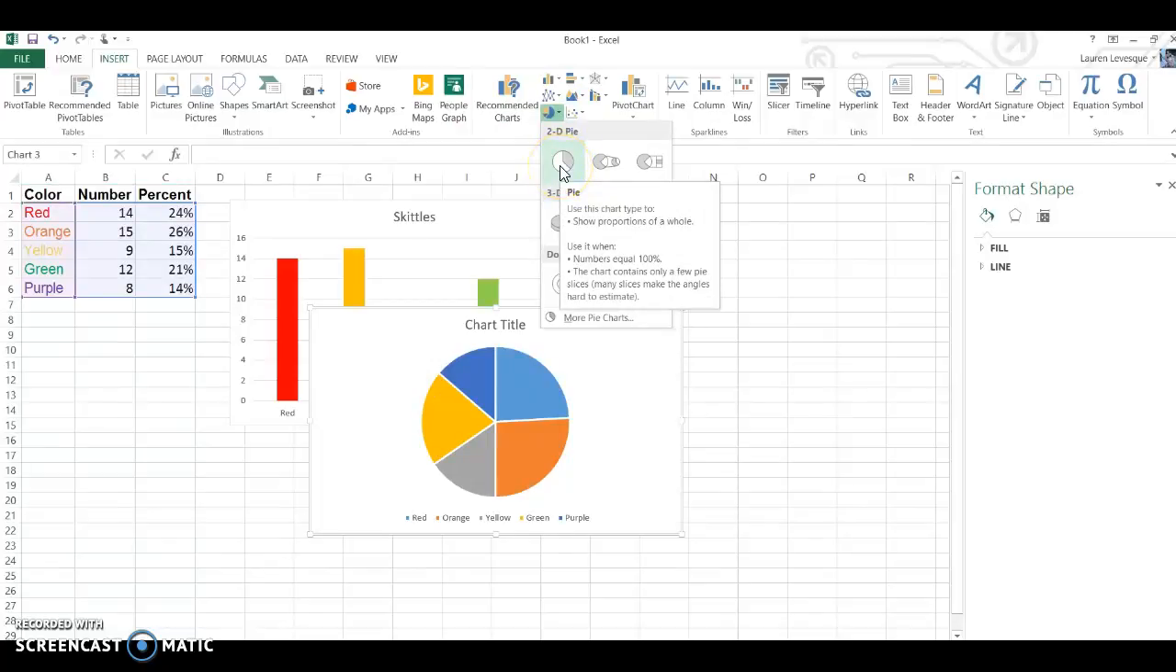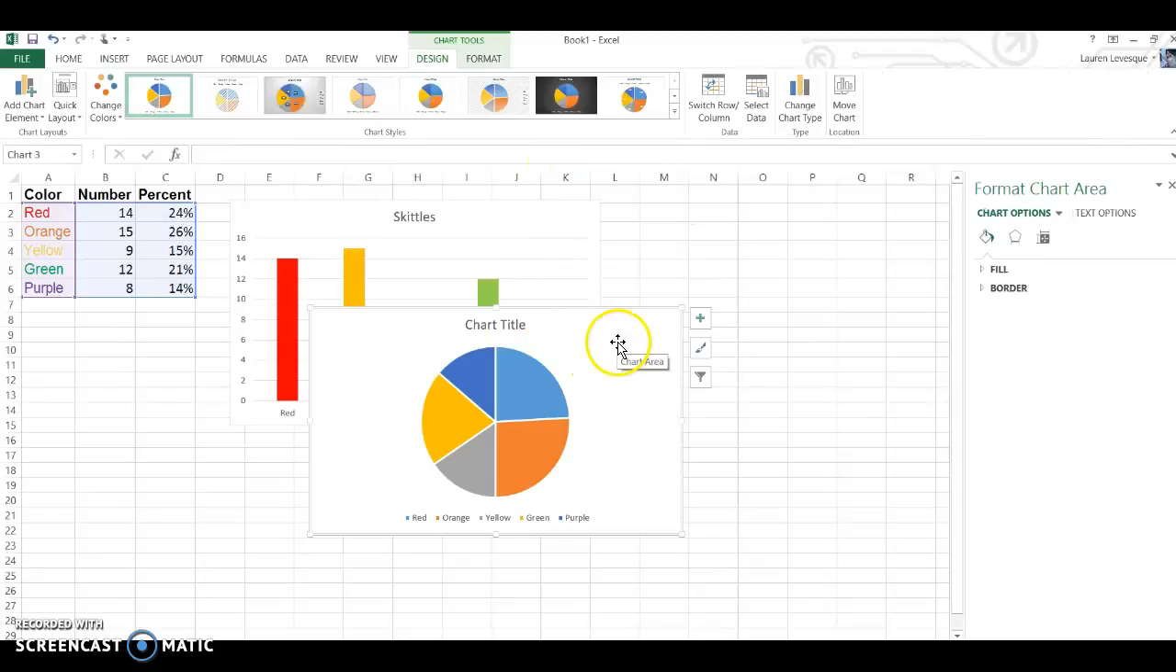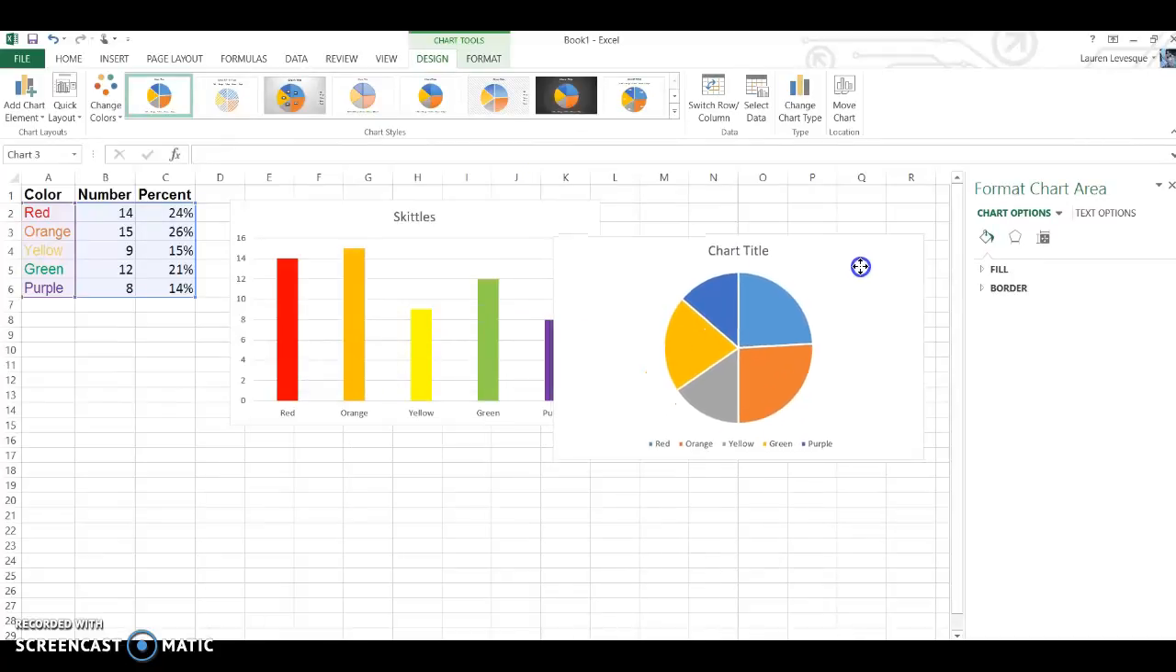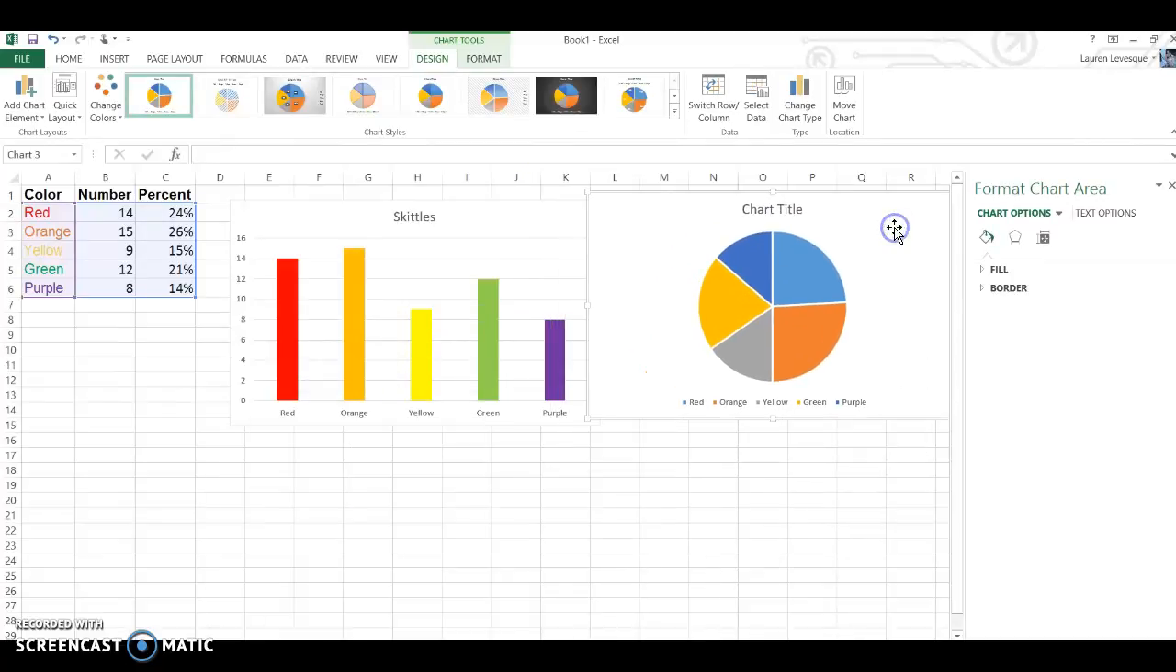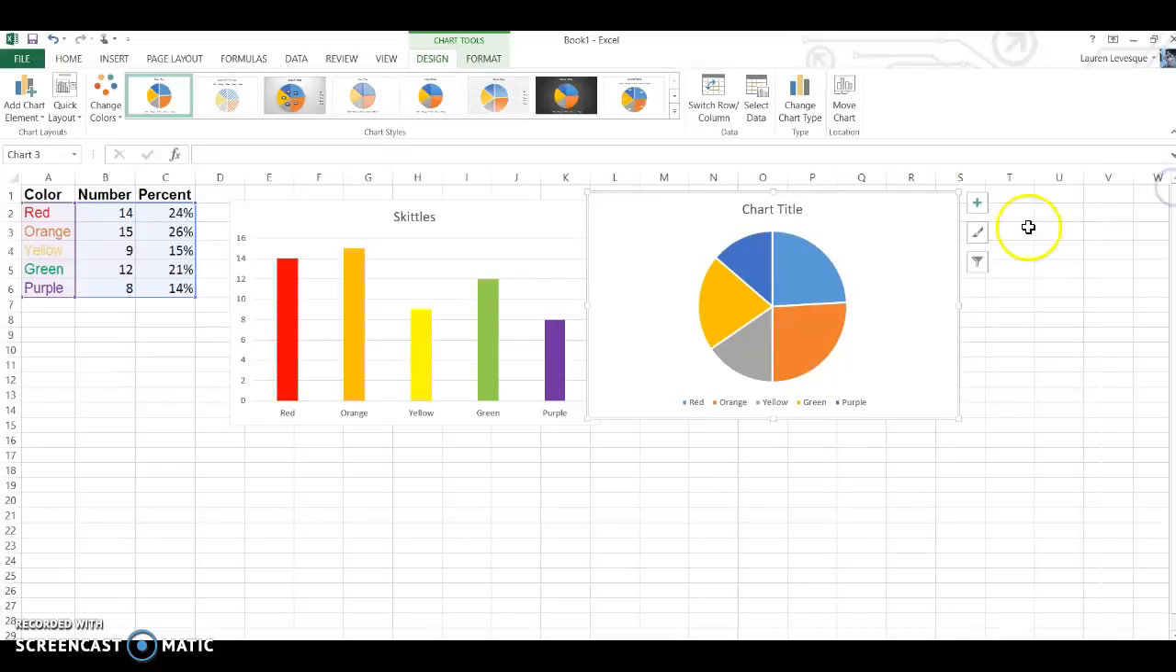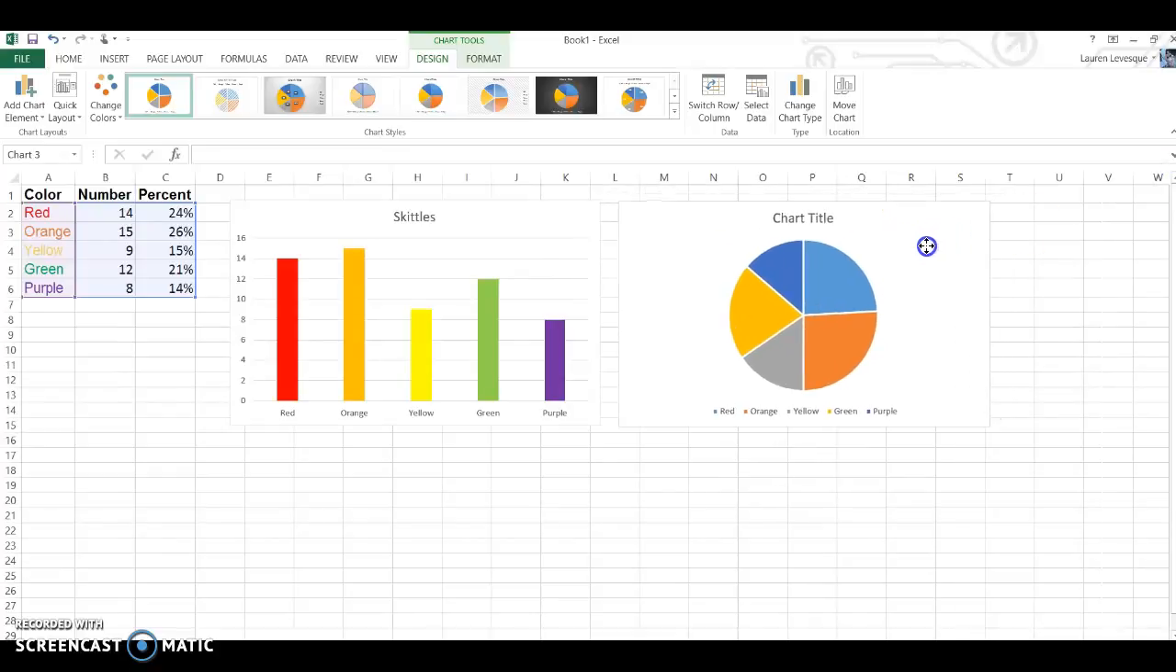It's just called pie. And as you can see, we're going to have to move it over here a little bit. Let's X out of this so that we don't overlap our graphs. And same thing, we're going to have each different piece of the pie represent a different color, which is shown along the bottom. This is called a legend down here. And again, we're going to make a title, so we're going to click and highlight. I'm going to call this Skittles Pie.